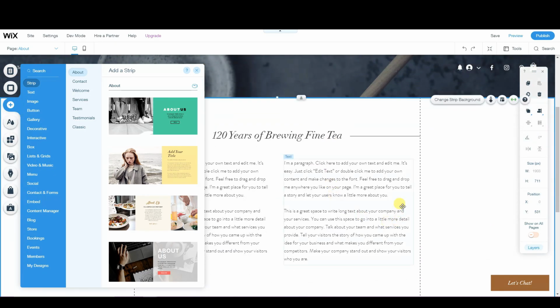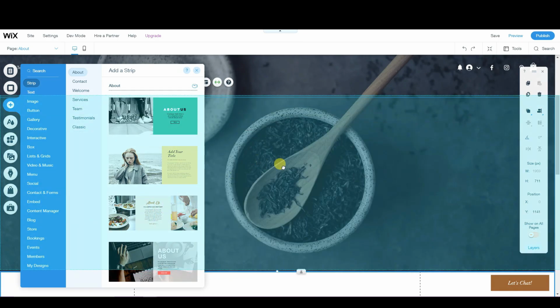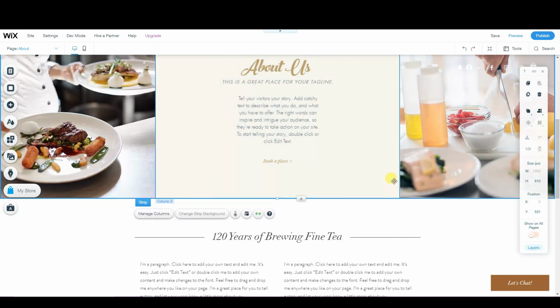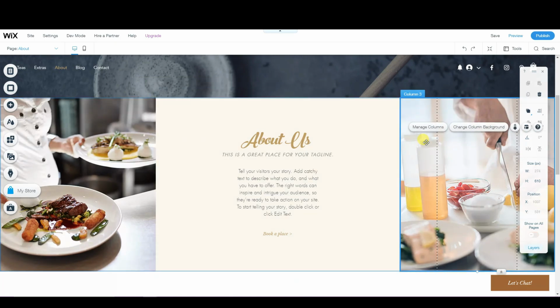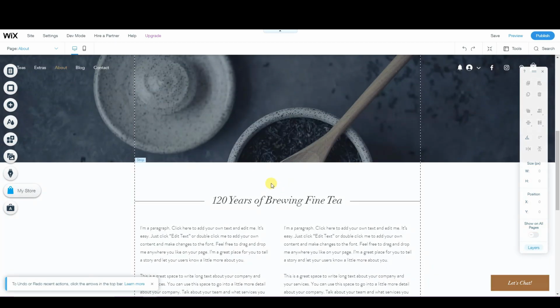So let's say you don't like this layout as much. Let's say you want to use something like this. We could drag this right in here, drop it in, and it gives us a whole other strip that we can fill in. Filling in this information is just like what we did on the home page. It's the same exact process. And let's say once we drag this in, we don't actually like it. We can right click on it, delete it, and it's gone.